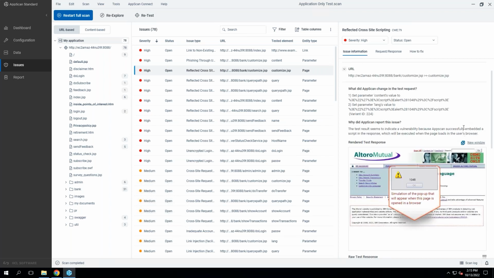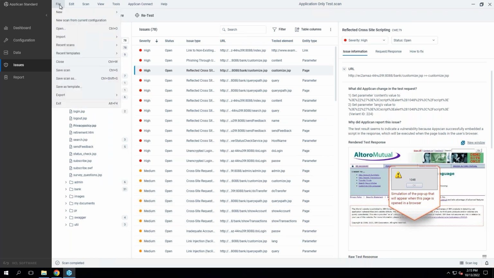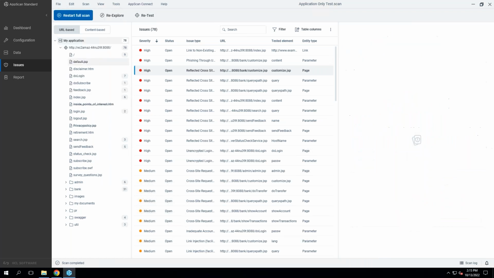Okay, so that's what AppScan Standard can do from a typical scanning sequence. Now let's take a look at Postman collection import. All right, so let's go to File and then click on Close.